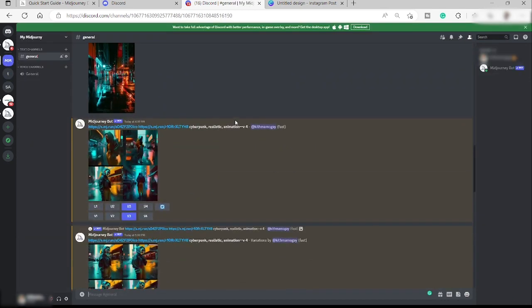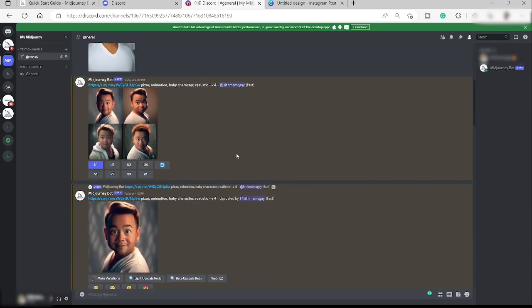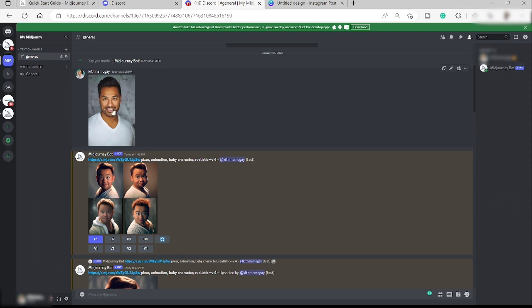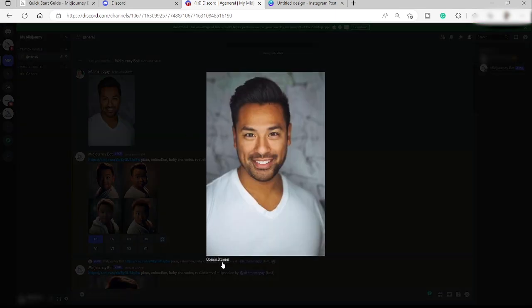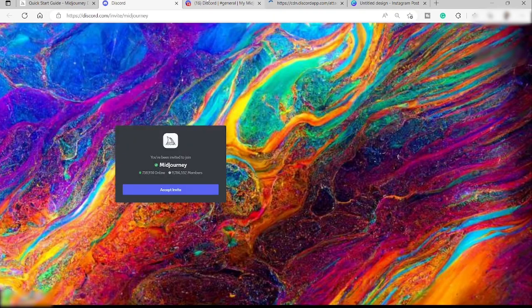Here are some of the works that I did. There are different ways that you can create your own artwork here. If you want to create an artwork using your own photo, you can make use of your photo as the source for the artwork. For example, I have this image and I used it to create this kind of artwork. Just click it, then click Open Browser, copy the link of this image, and go back to your Discord.